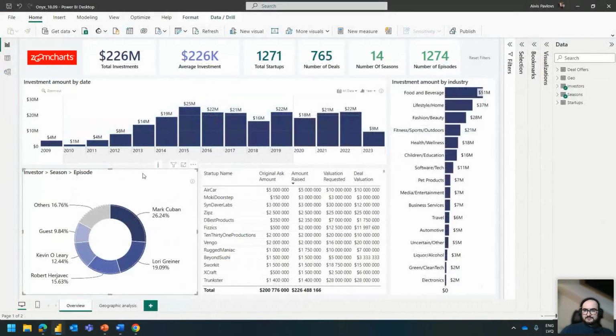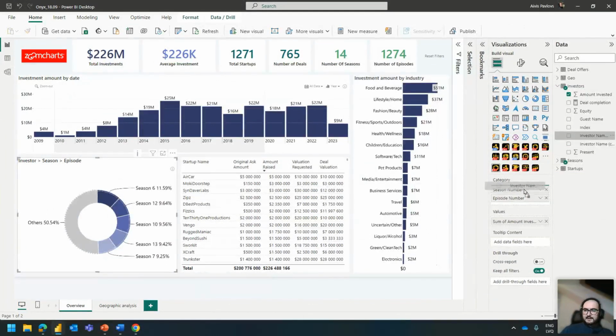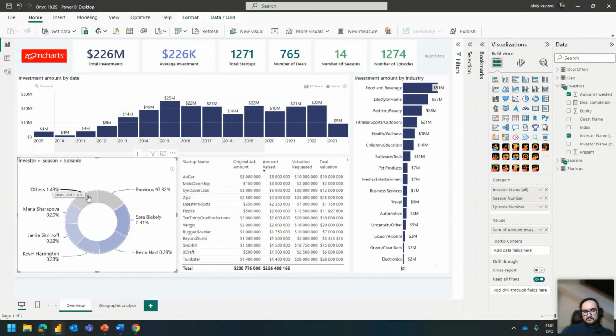So if I go to the visual itself and I go to the columns, I could quickly do, for example, something like this. Remove the investor name core. So remember, here we had the guest. I remove the core and I add the all option. And you can see that now guest is being removed. And if I go into others, previously I had only one slice here. In this case, I can start to go into more and more sub-levels of it and see every single investor.